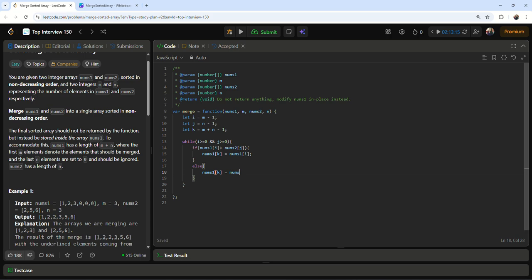If the value at i is greater in nums1, then we will put the value of nums1. If the value is greater from nums2, then we will put the value from nums2 at j. i is for nums1 and j is for nums2. Also, whenever we are picking the value, remember we were doing minus minus. We are decrementing the pointer. So whatever array we are taking the value from, we have to decrement that pointer.